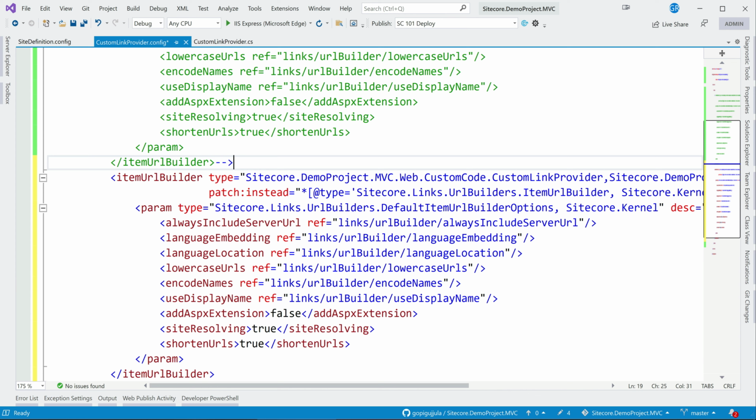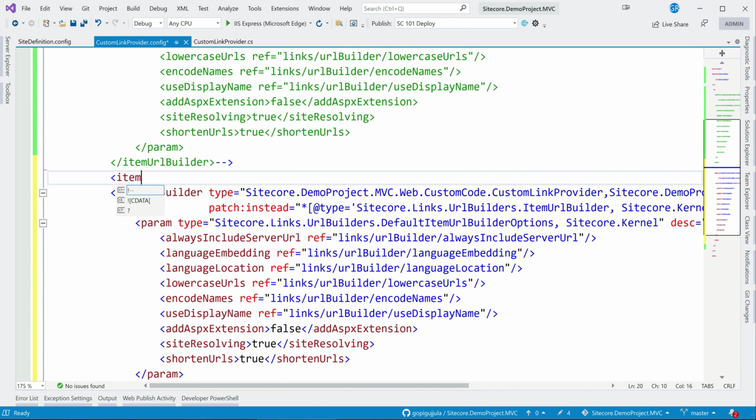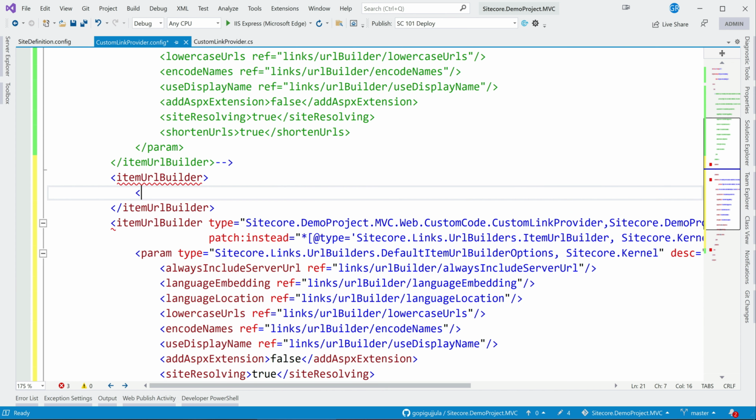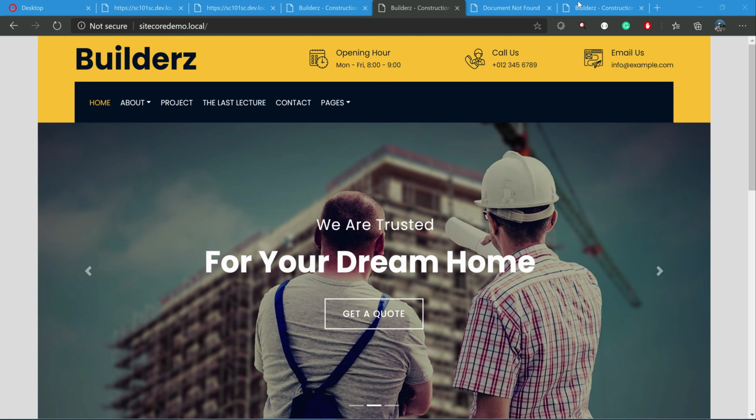Instead of this, you can create an item URL. I forgot the patch delete, I guess. Patch. Is it patch delete? I guess so. I guess this is the one. Let me just go online.